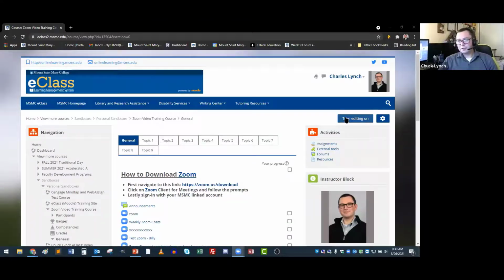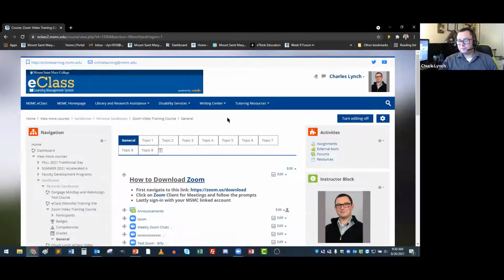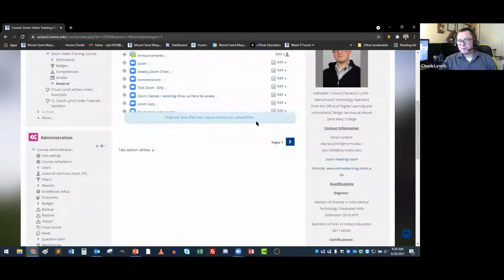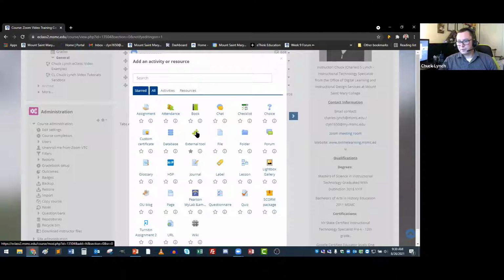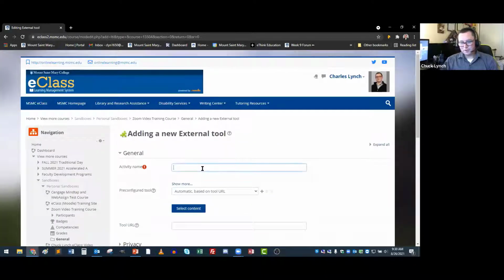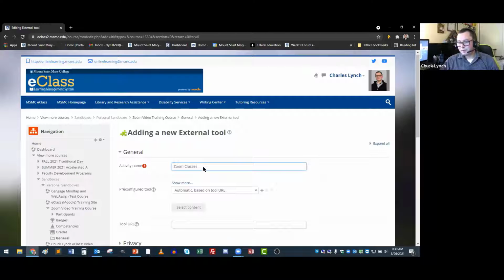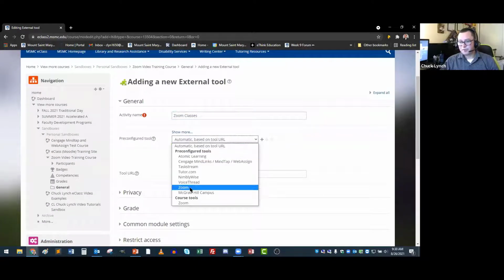So what I'll do is I'll first share my screen, turn editing on, click add activity or resource, external tool. I'll add it as Zoom classes. You can name it whichever you want. You can put your own spin on it. From the drop-down menu, you'll see Zoom.